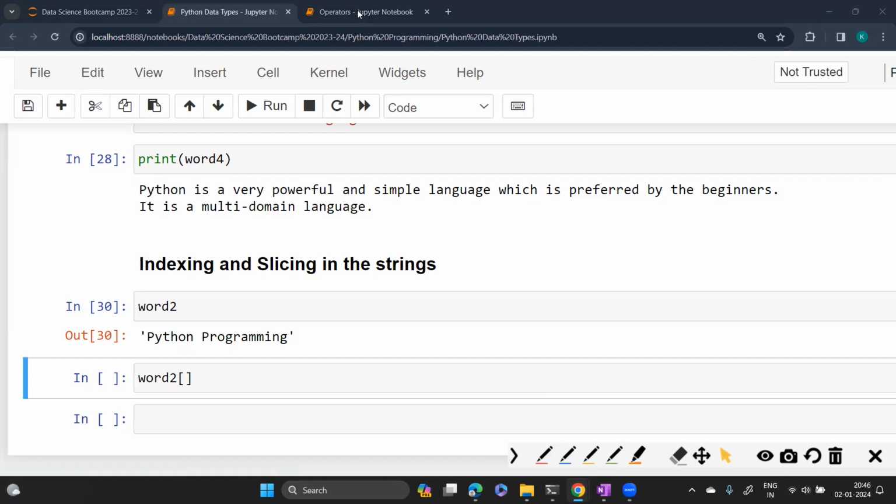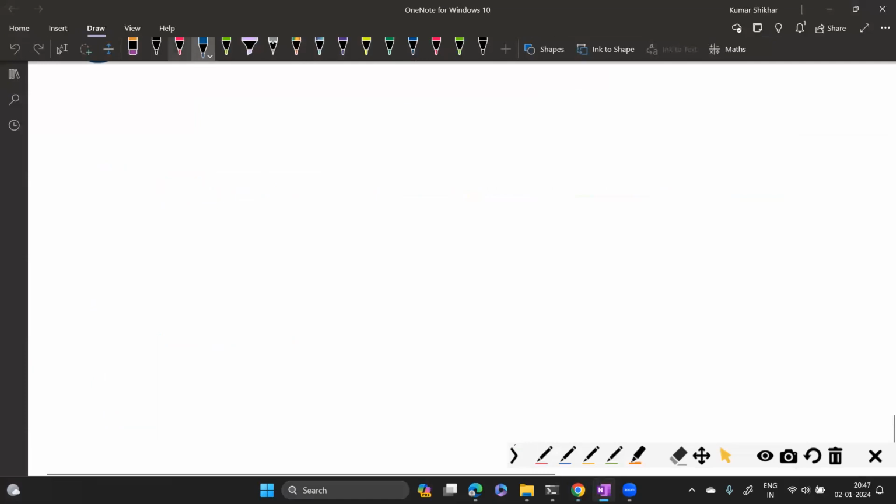Okay, we have already seen this in the case of the list and the tuples where we were accessing something. In the case of list and tuple, the values in that collection were our data. But in this case, the single characters are our data. So how would I access this? Let me show you very quickly.